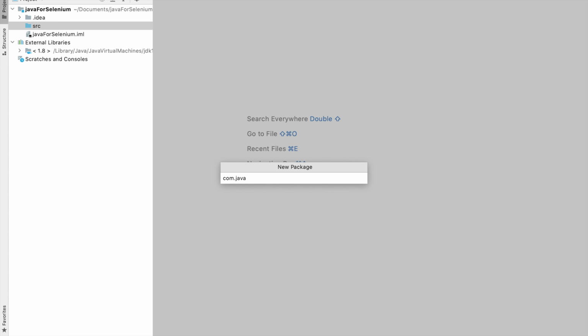Java, non-primitive, primitive data type.